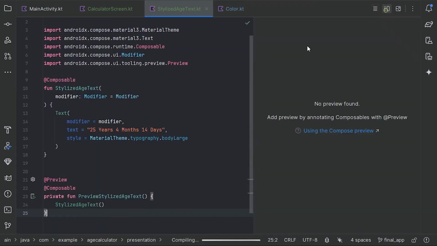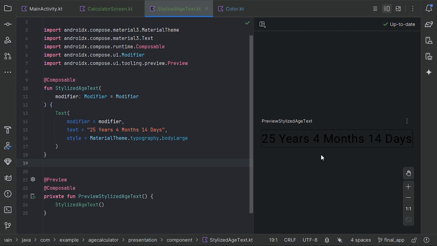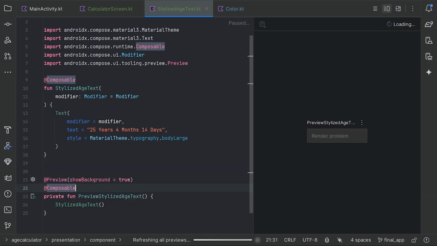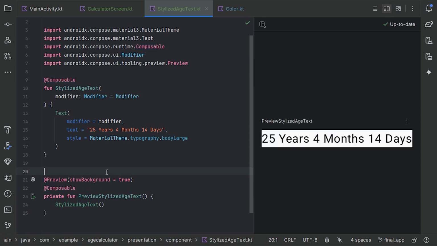And open the preview window. And here is our text. Also use the show background to true. So here is our text, but we need these numbers 25, 4 and 14 in different styling, something bold.